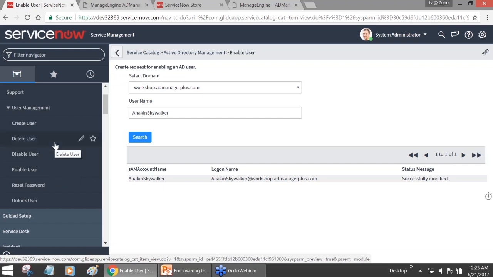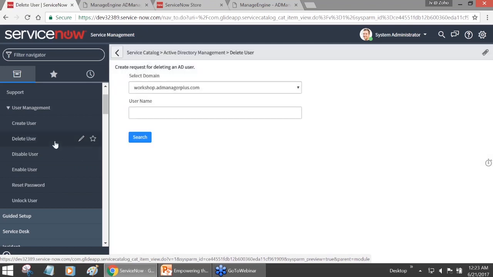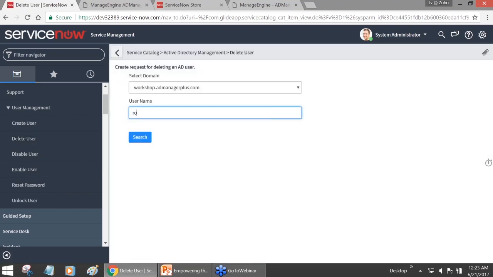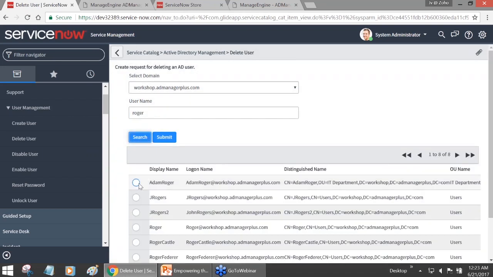The last task is going to be pretty simple, which is deleting a user, again from the administrator point of view, quickly searching for a user, let's say Roger. So it's Adam Roger. So all I'll have to do is select the user and hit submit. Now I don't want Adam off my system, so I'm not submitting the request. So if you want to have a user deleted, it's pretty simple. Since ServiceNow and AD are integrated through ADManager Plus, we are fetching the data from ADManager Plus and having it displayed right here. You can select the required user and hit submit to get the user deprovisioning done.